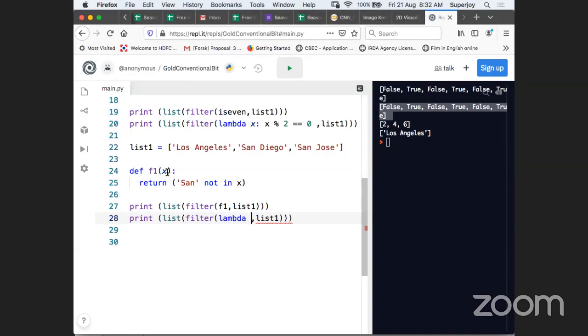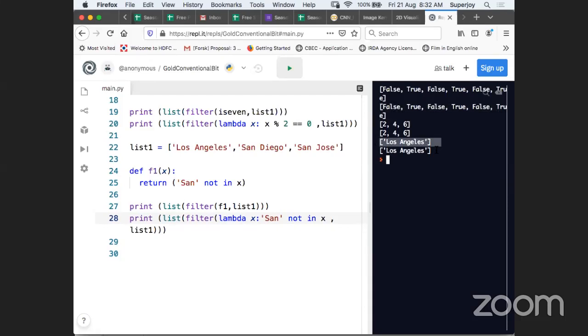And now what is the input to F1? I will write this as an input. And what was the return? This was the return, so I will use this in this case as well. Can you see? Again, the output is going to remain the same for us. We got Los Angeles here, and we got it here.